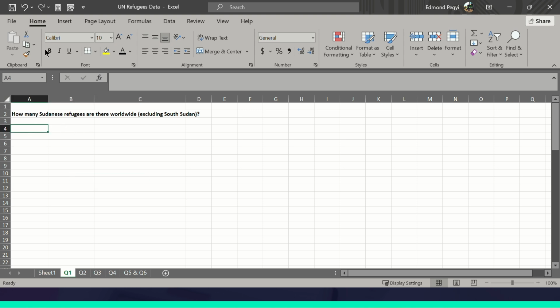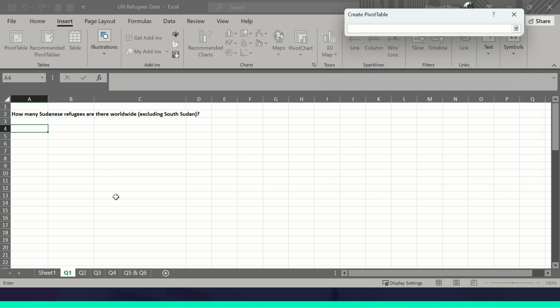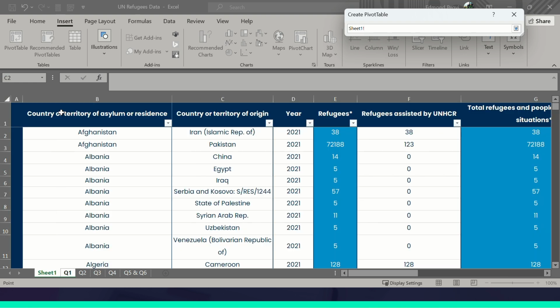So select a cell here, come and insert a pivot table, then you select. So you have here, create pivot table, choose the data that you want to analyze. So select table range. So this is the table that you are going to analyze. So you click on the arrow there, you come to sheet 1, then select from cell B1 to I1.